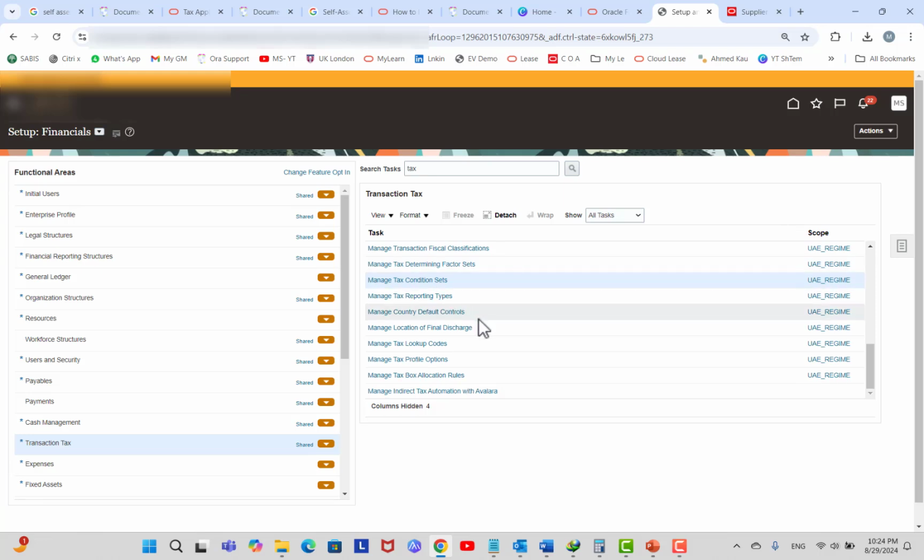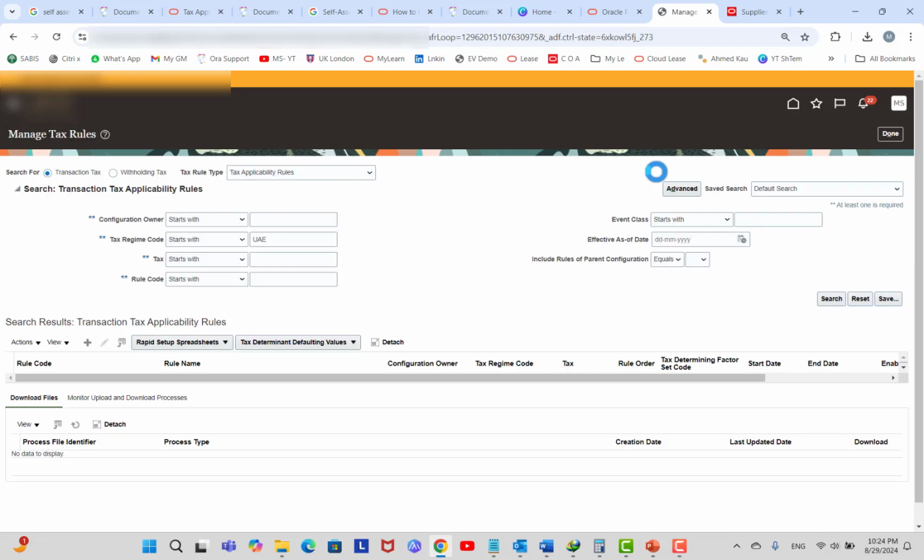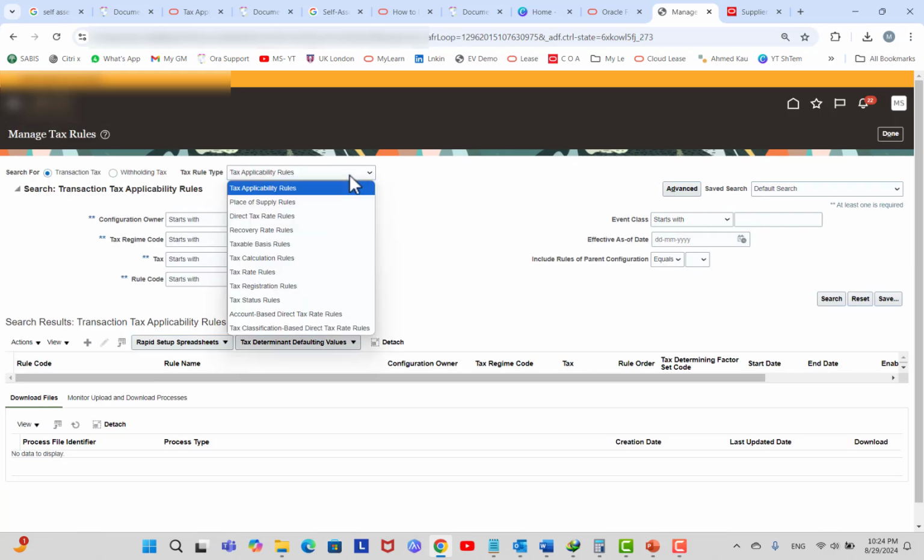For tax rules, manage tax rules. As I told you, there are a lot of things. Manage tax applicability, place of supply, direct tax, recovery, taxable, and so on. Now you define the tax determining factor set, tax condition set for registration type of the suppliers. So in which part here will you customize your rule? Are you going to make a specific rate for this registration status? Are you making a recovery rate? Are you making tax calculation rules?